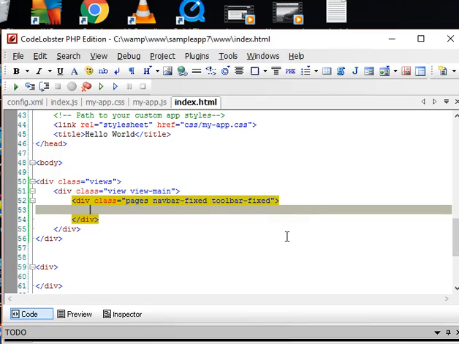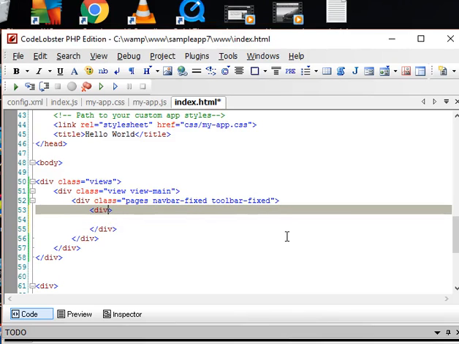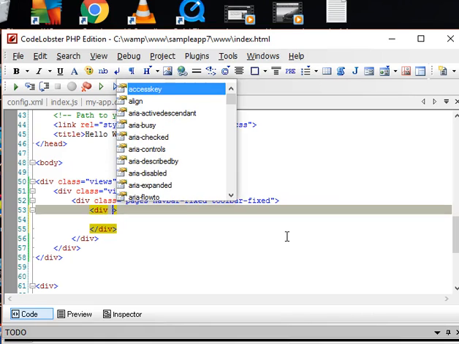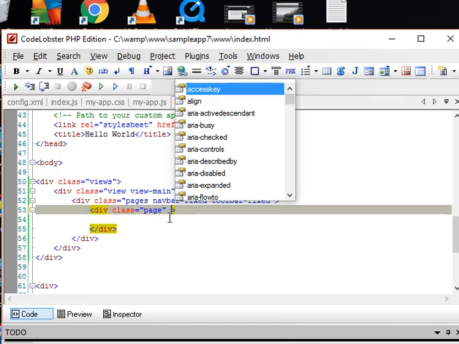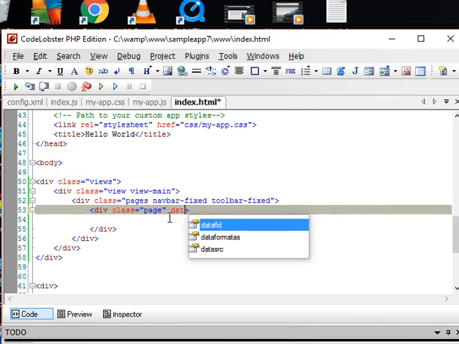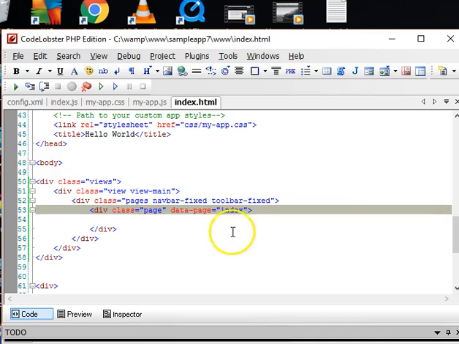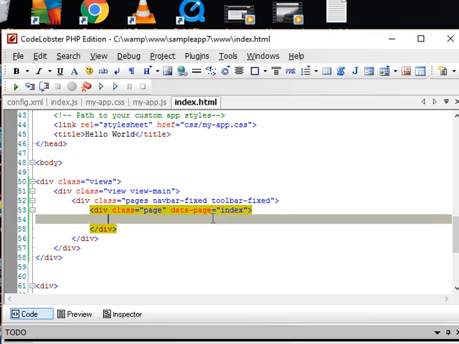The next thing we want to have is one more div that we call page. Remember in the diagram, one more div that we call page, class page. If you notice, this is the plural, this is singular, plural, singular. Inside the page div we have one more attribute that we can call data-page, which is giving this page a name. The name of this page is what? Index.